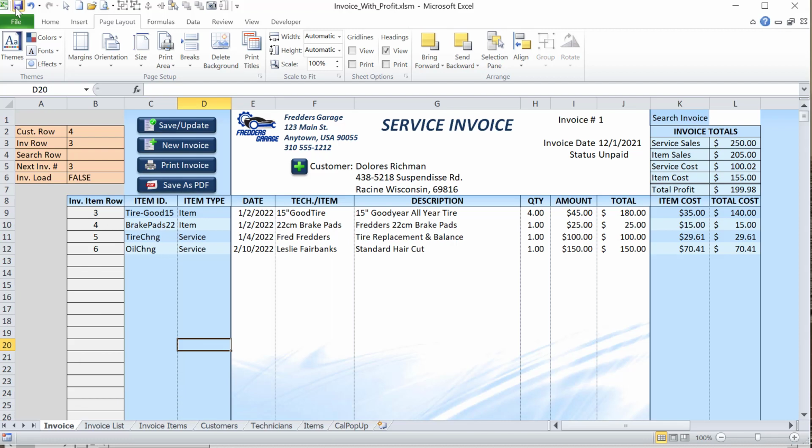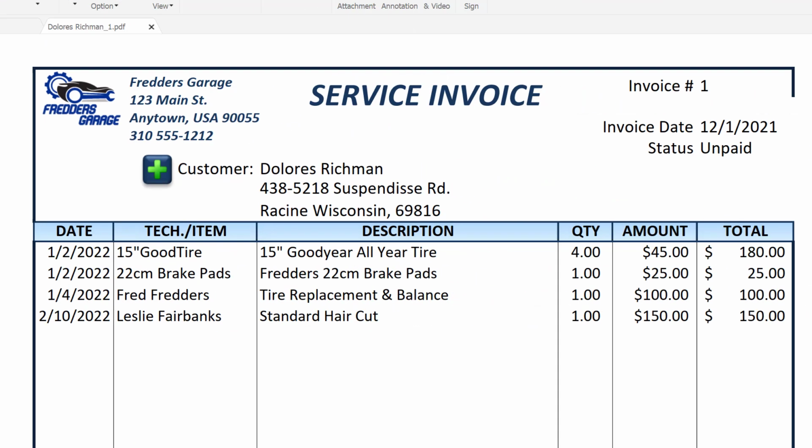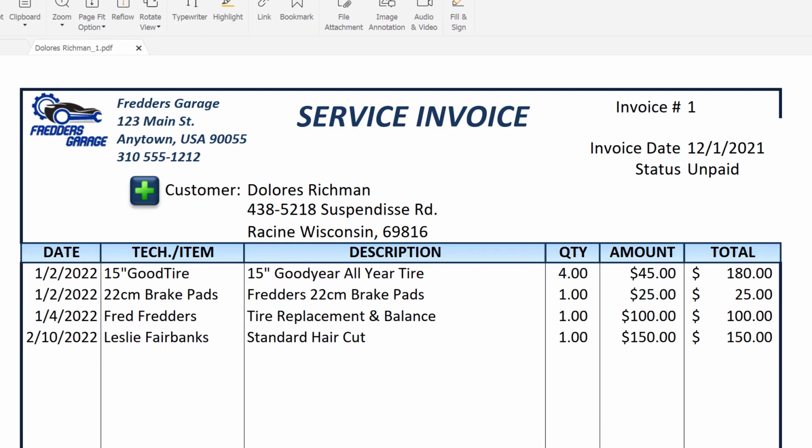Saving our work so far, always good to save before running macros. And then click Save as PDF. It's going to get that invoice save message, which we did. We ran it, and there it is inside that PDF, whatever your default PDF viewer is. It did set it to open, so here it is.